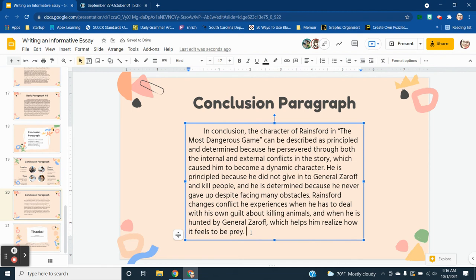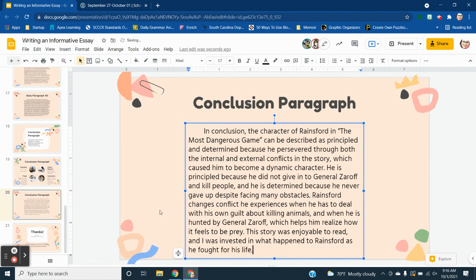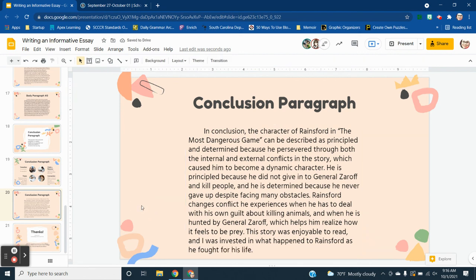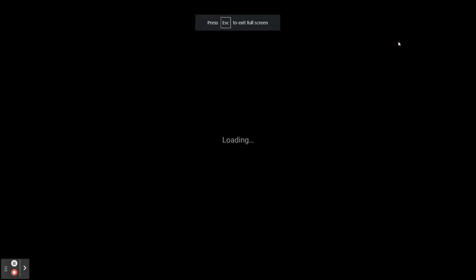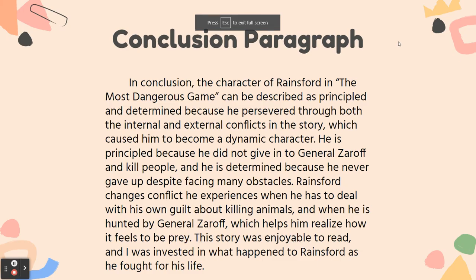And this is like one of those only times, guys, at the very end here where you can use first person and use I. So I'm going to say this story was, I don't know, enjoyable to read, and I was invested in what happened to Rainsford as he fought for his life. And that's it. That's how I would end this essay. That's actually probably longer than you're going to write, and that's fine. Yours doesn't have to be as long as mine, as long as you include those elements that you need.